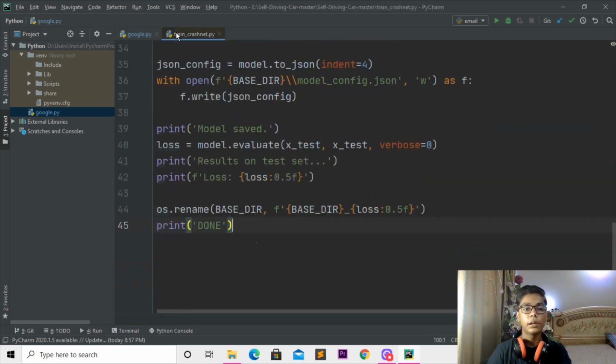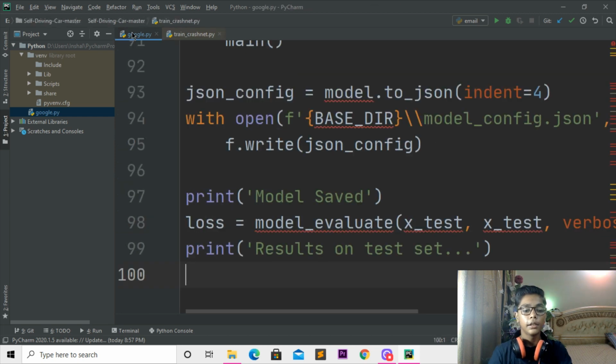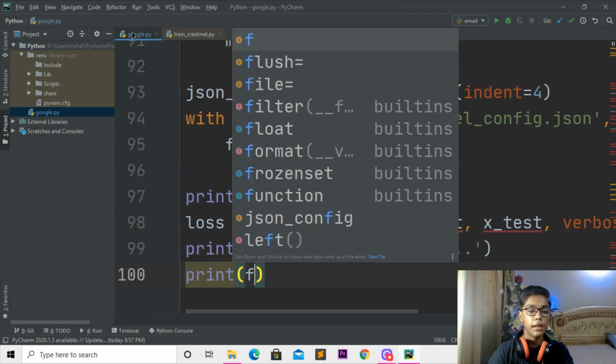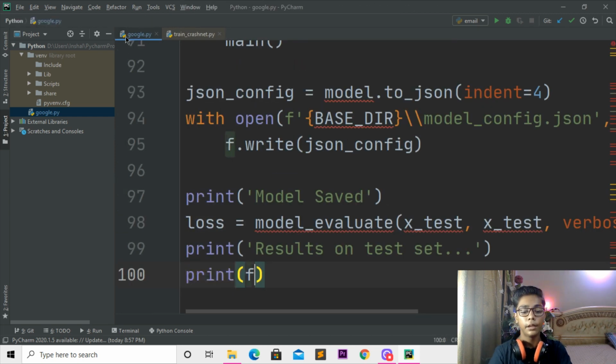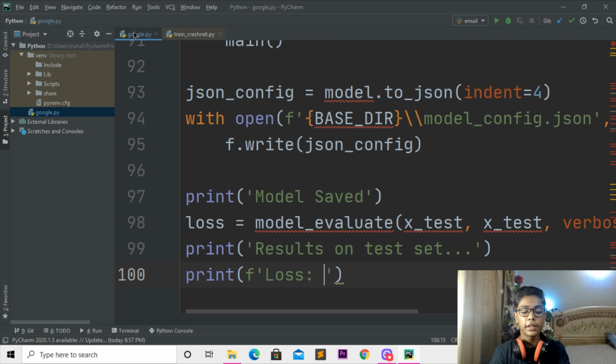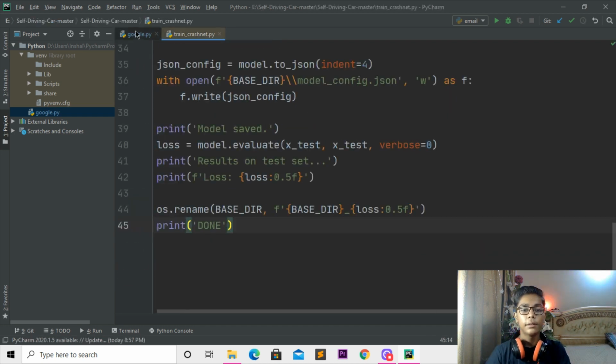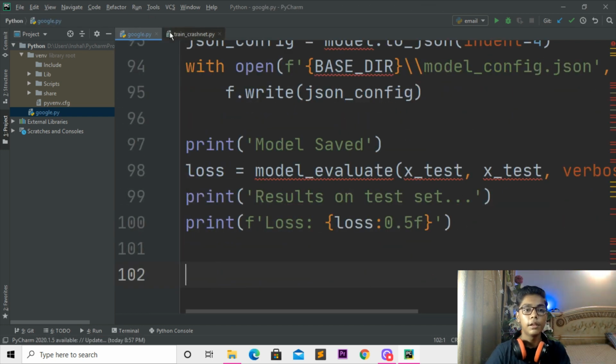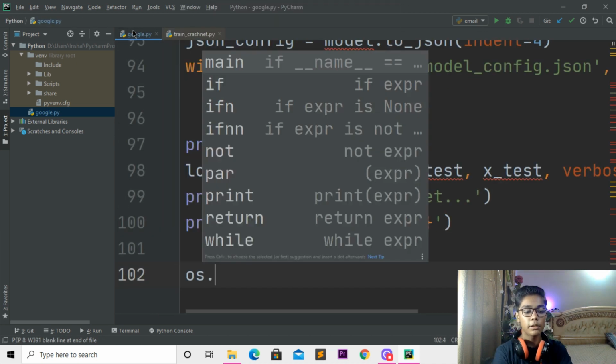And then you have to come underneath, and when you've done with that, you have to change that to print f. And when you've done that, I'll be writing loss, and I'll be writing this semicolon moving forward. Then I'll be writing loss here in curly bracket. Then I'll be writing 0.5 f. And when you've done with that, I'll be coming here, and here I'll be changing that to os.rename.